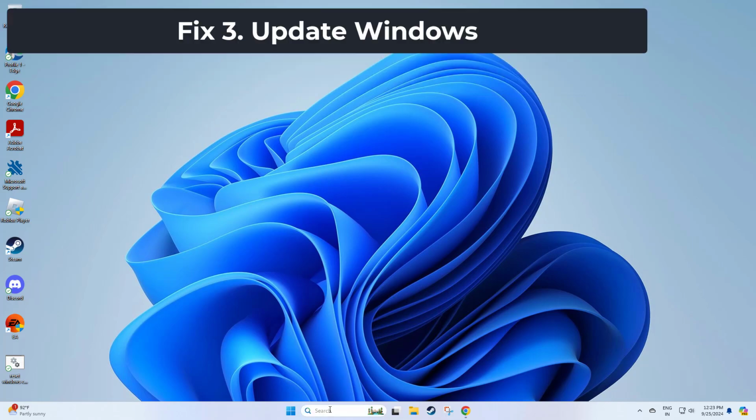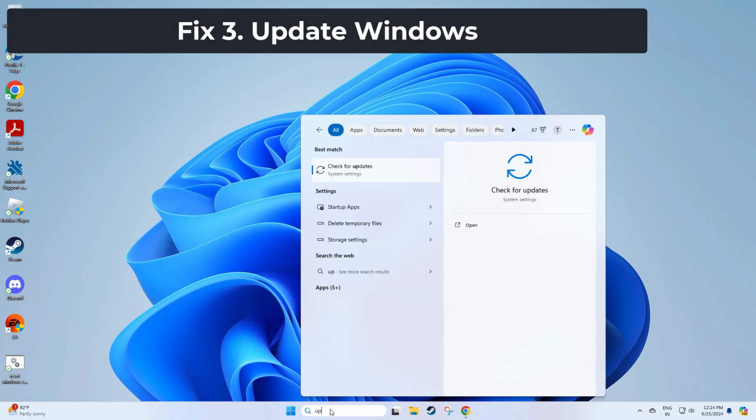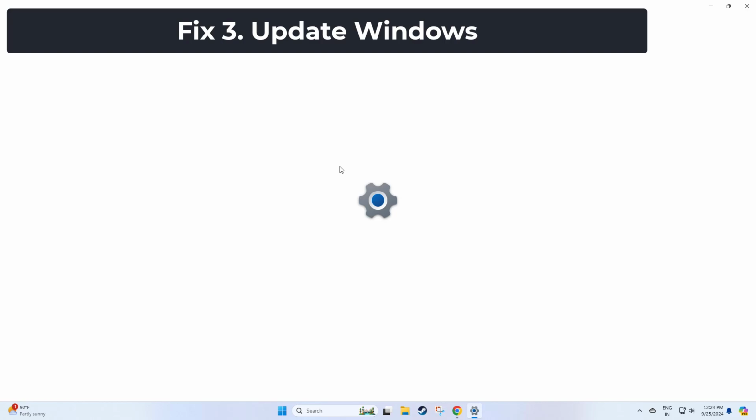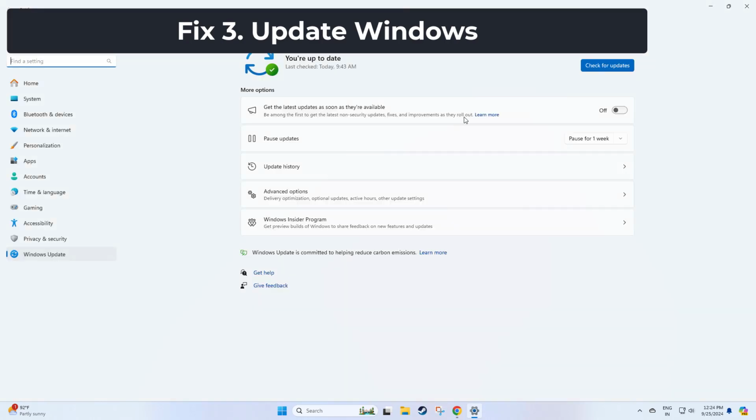Keeping Windows up to date is crucial for the smooth operation of applications, including Microsoft Office. Updates can provide fixes to compatibility issues and bugs that might be causing the error.